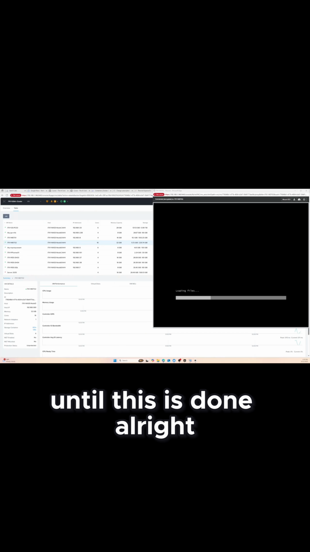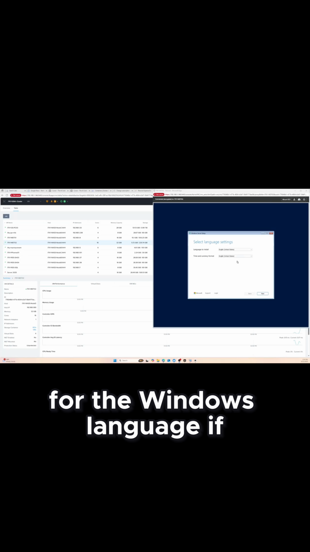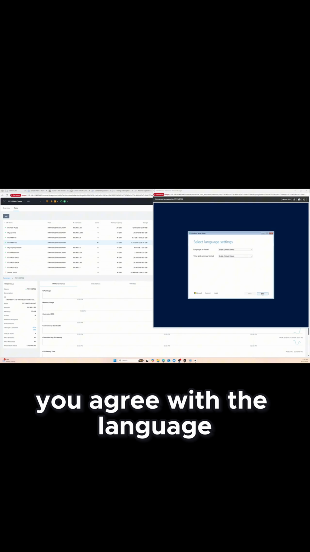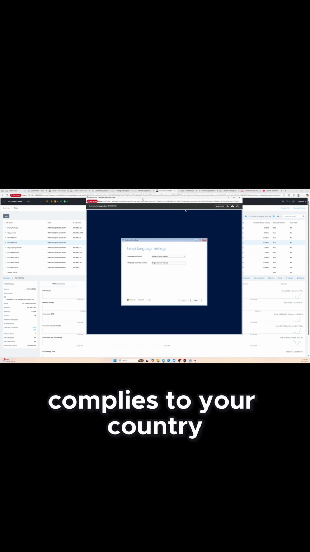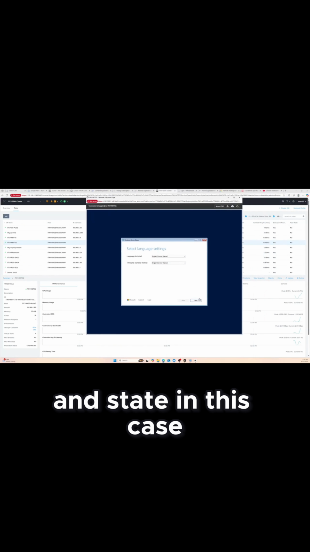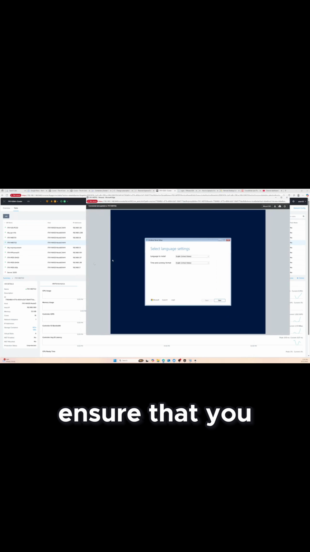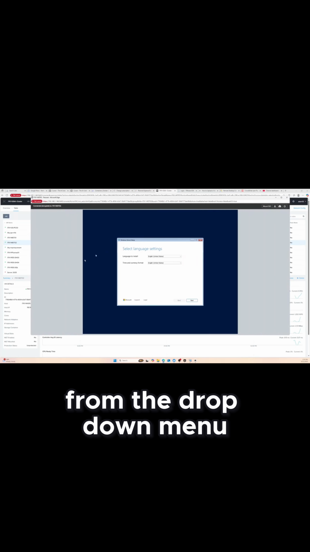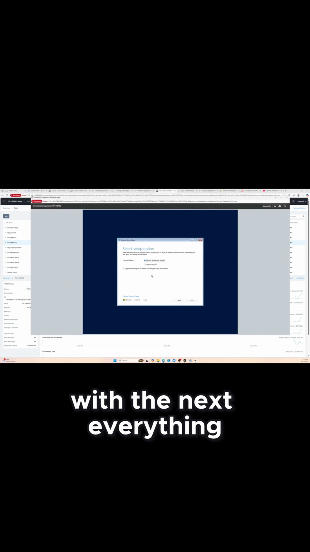All right. So now it's loading the driver. We just wait patiently until this is done. All right, this is what you get. This is normal. So you're going to have to click on next for the Windows language, if you agree with the language setup, if this is something that complies to your country and state. If your language is different, then you want to make sure that you choose the proper language from the drop-down menu. I'm good with English, so we're going to hit next.